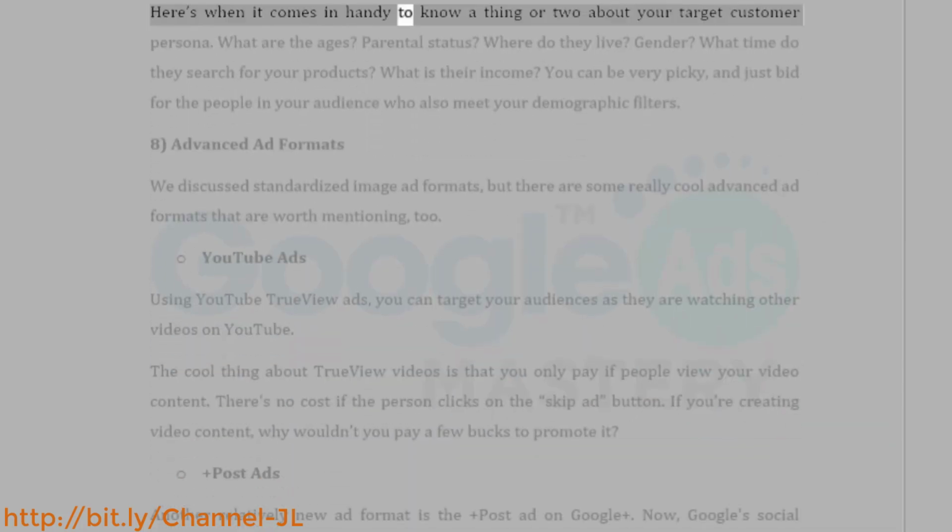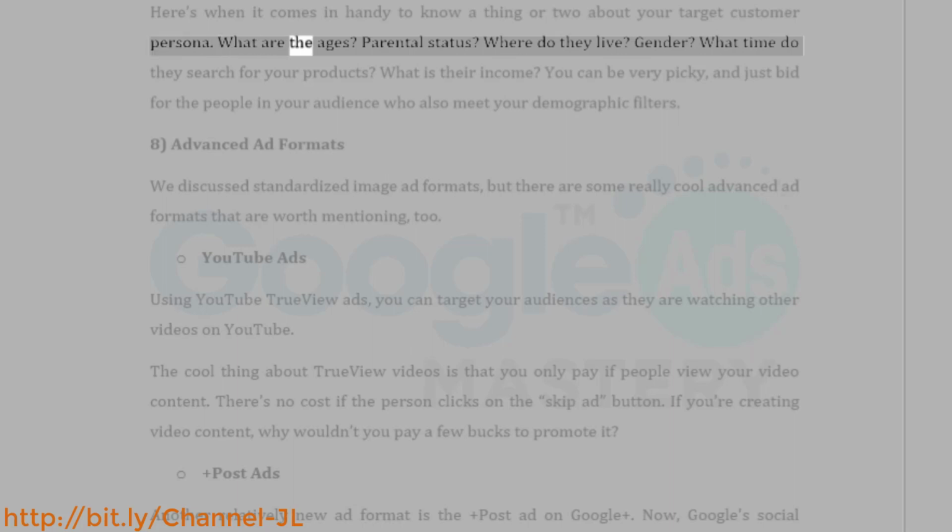Here's when it comes in handy to know a thing or two about your target customer persona. What are the ages? Parental status? Where do they live? Gender? What time do they search for your products? What is their income? You can be very picky, and just bid for the people in your audience who also meet your demographic filters.